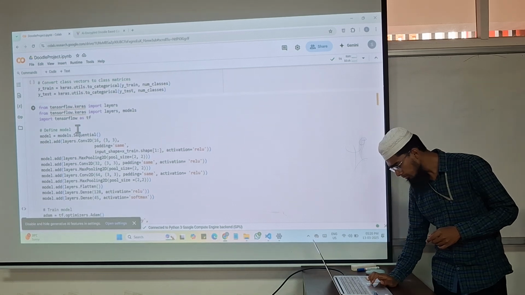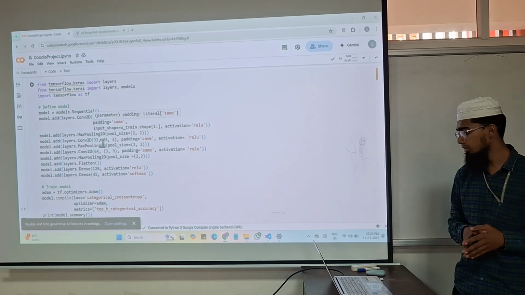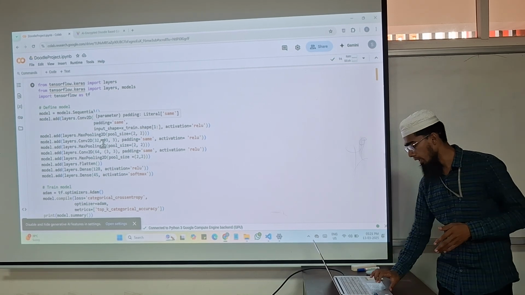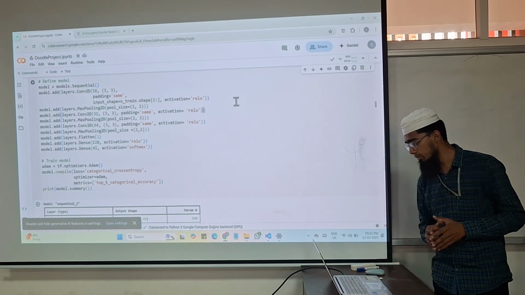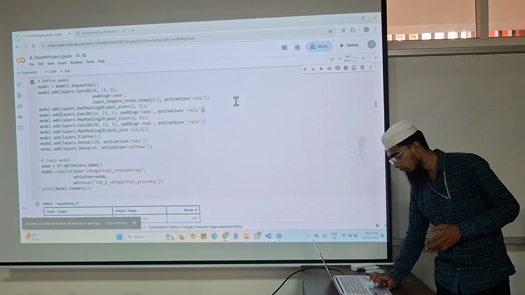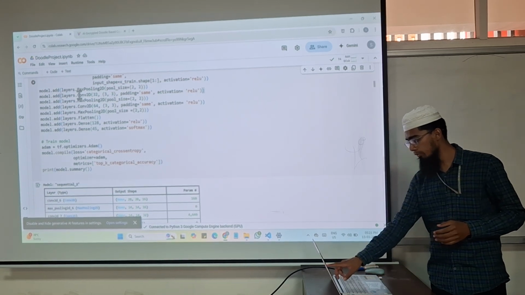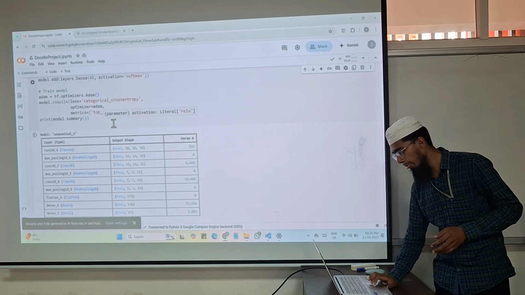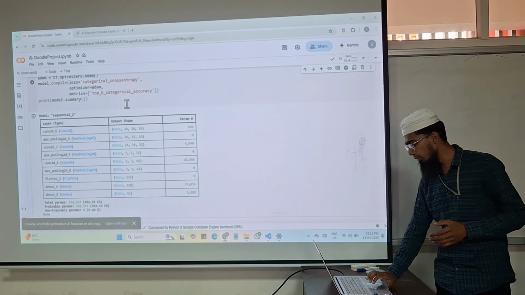Then I have used a CNN model, which is a convolutional neural network. In a convolutional neural network we have to define the layers of the model, so I have defined the layers. The activation function used here is ReLU, and I have used convolution layers of 32, then 64, and then 128. After that we have to train the model. When we execute and print model.summary, it will give output like this.